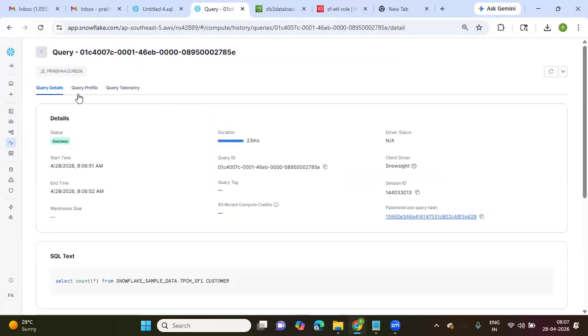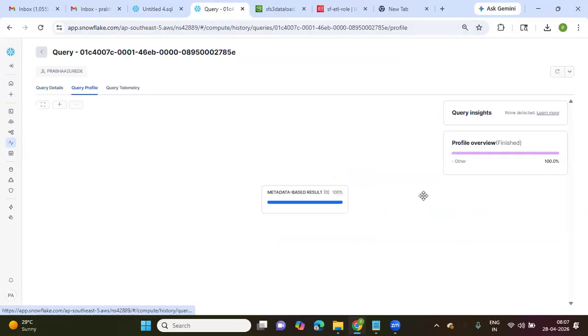Okay, let's open this. See here, it did not run any of the partitions or scan anything, which means that it doesn't require a warehouse. This information is already stored somewhere. That somewhere is nothing but the metadata cache.